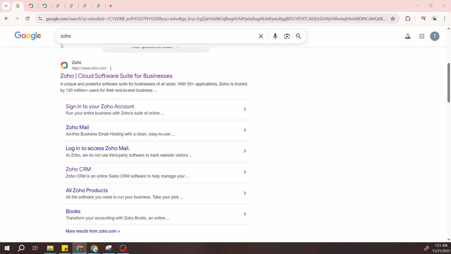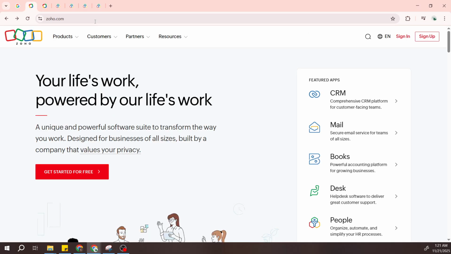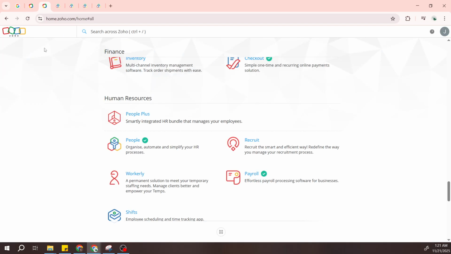Start by opening your browser and searching for Zoho. Sign into your organization account, then, from the app launcher, choose Zoho People. If you don't see it right away, look for the full list of apps and select People from there.